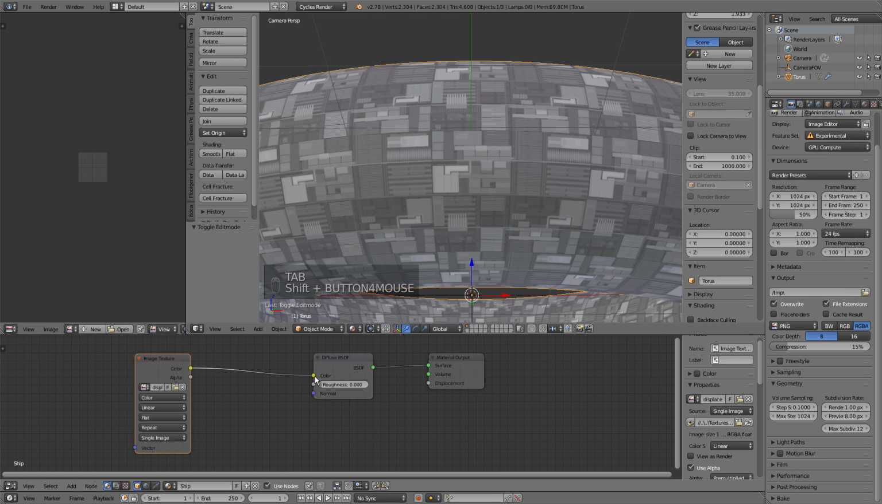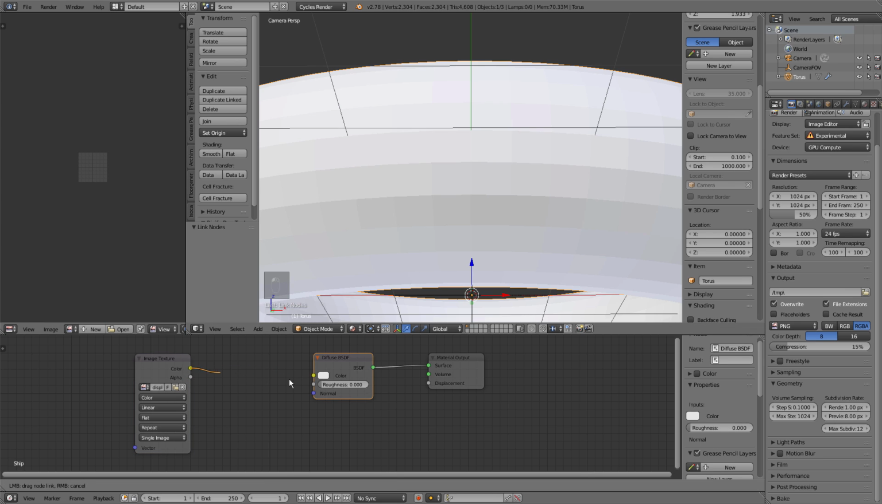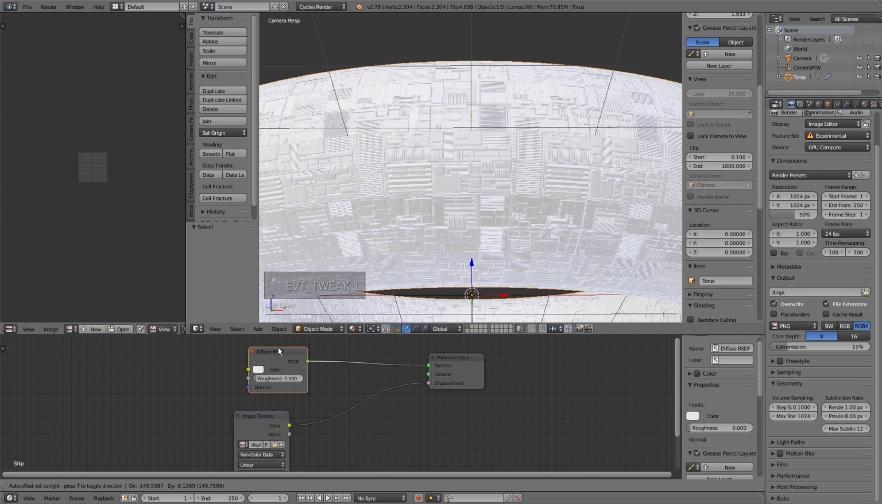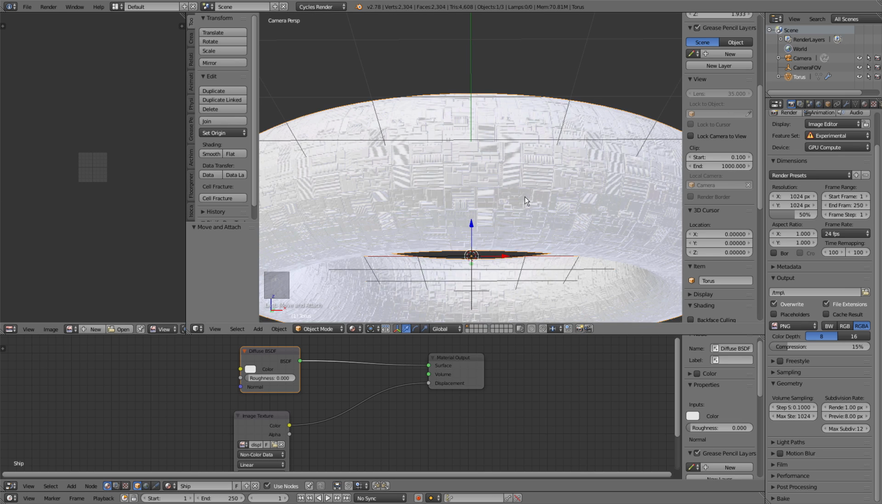So I'm going to unplug it from diffuse, and I'm going to plug it into displacement. And I'm going to select non-color data. So you'll kind of see you're already getting some detail there. I'm just going to keep the diffuse plugged in for now because we want to make sure the displacement works.